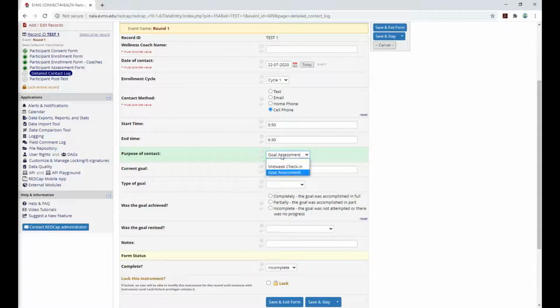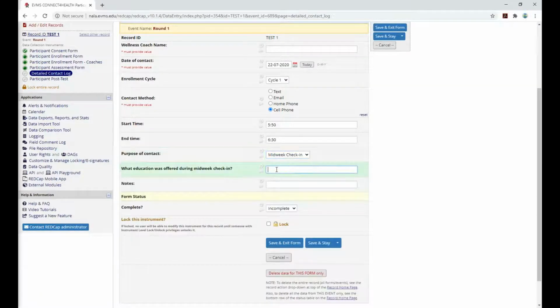And then if you do that for a midweek check-in, the form would look like this, and you would explain what kind of education or encouragement was offered and any additional notes that you'd like to report on.